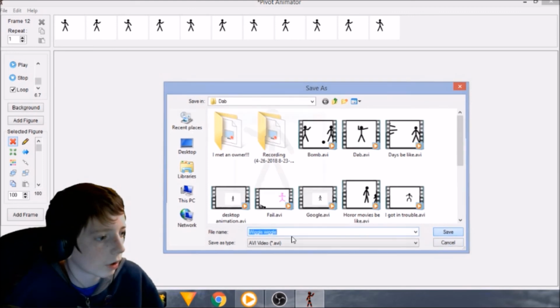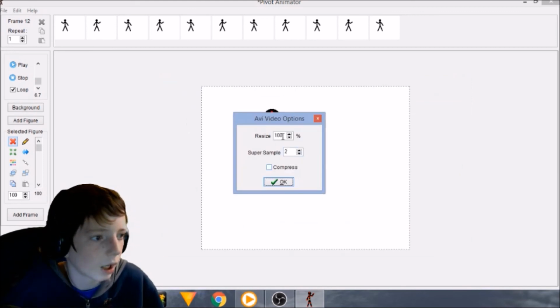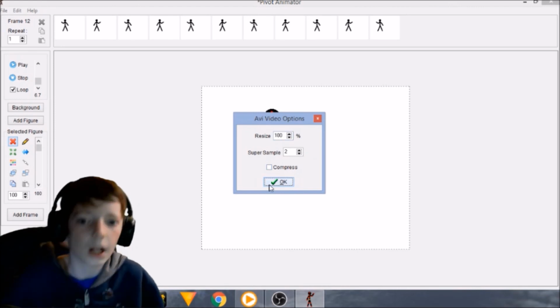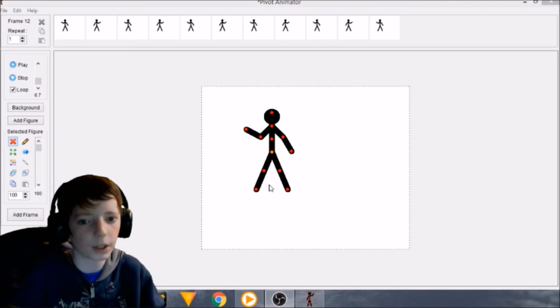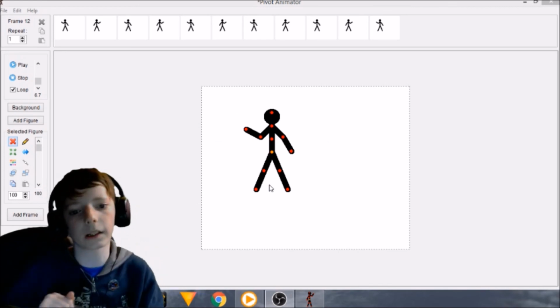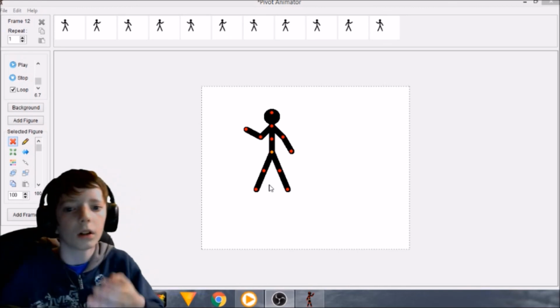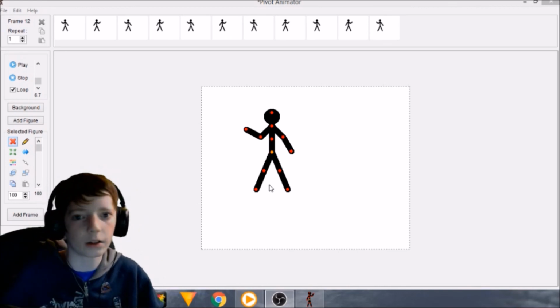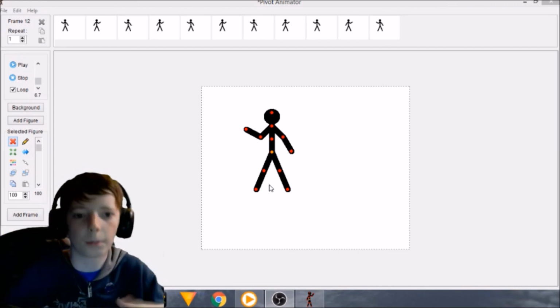And then we can just click save, and then super sample to compress, resize 100%. I don't mess with any of that. I just click OK immediately. We'll save the animation. Just go to your file folder, find it, and publish it to YouTube. Or if you want to add a webcam video, you can do that in an editing software, or use previously recorded footage, then put it together in your editing software, save it, and upload it to YouTube.